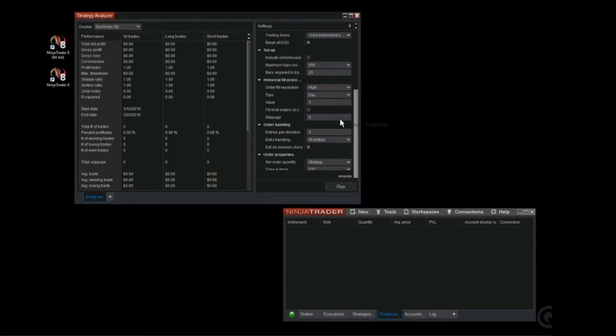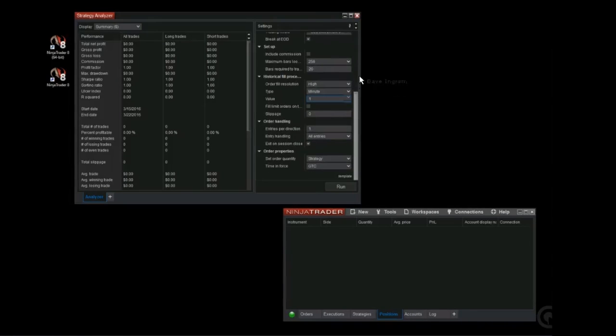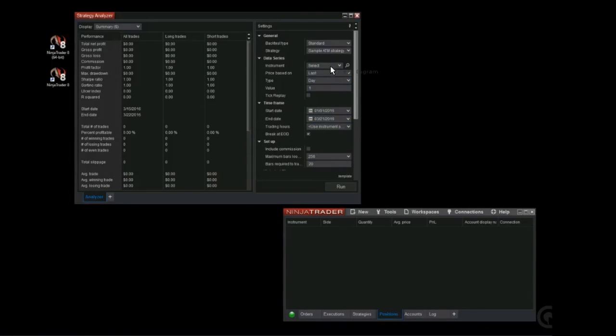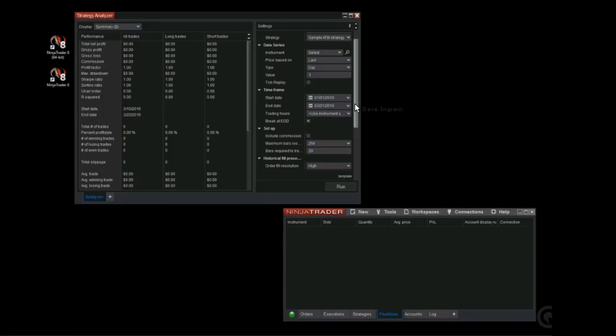You know, if I were doing this on a daily, but I wanted to fill on a minute, I could totally do that. You know, fill on a 1 minute or whatever I wanted to do. So there's that. There's the order fill resolution. There is the 3D optimization graph. There is the tick replay involved. So we have put a lot of love and care into the strategy analyzer. Absolutely. Nice.